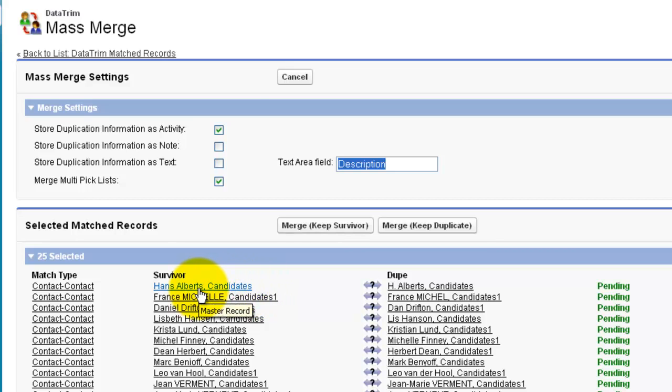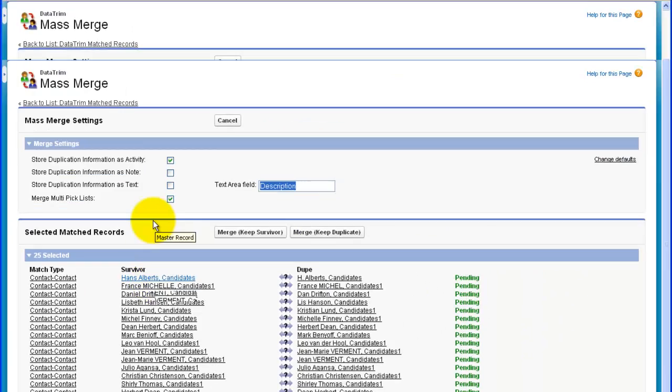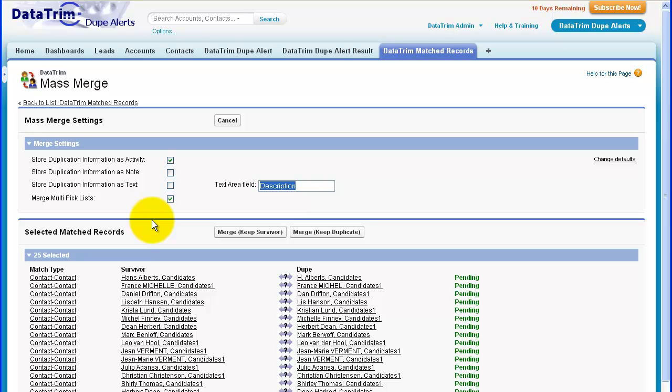But with this process, you don't see all the details on the individual record, and so there is, of course, a risk that you'll be dropping valuable information from, as an example, the phone, email, or note fields on the dupe record. To compensate for this, we have some extra settings which allows you to store this extra information either as an activity, a note, or into a text area field on the individual record. Let me quickly show you what this may look like.